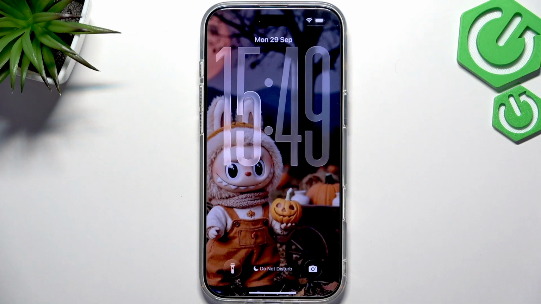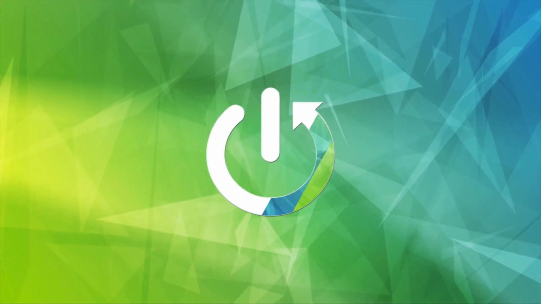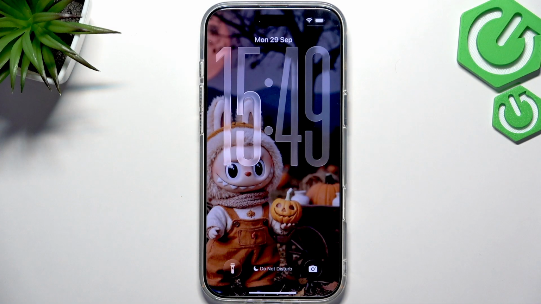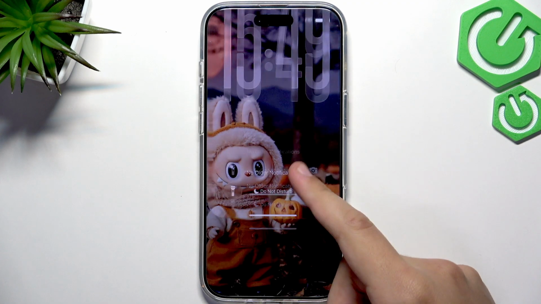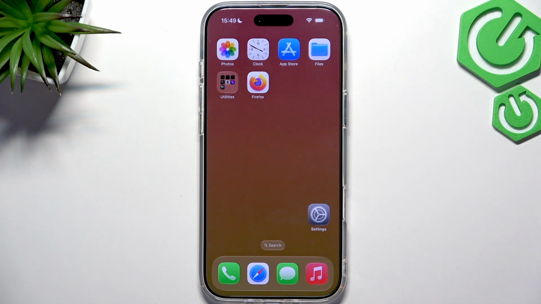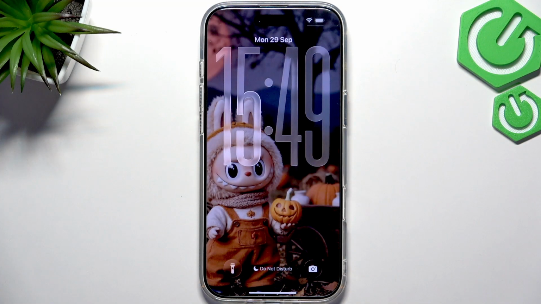In today's video, I'll show you how to hide clock behind objects on lock screen on the iPhone 17 Air. So first, what you guys want to do is go over to the lock screen just like I am. Whenever you're on the home screen, just swipe from left to right here, and now you'll see that you are on the lock screen.